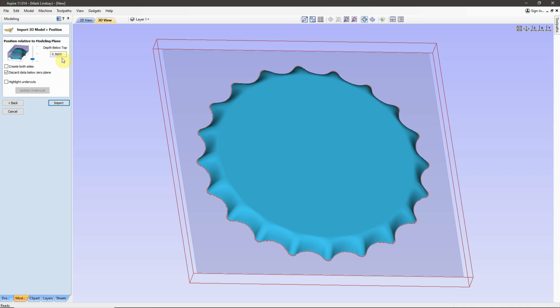This is not where we adjust the thickness of the model. That'll be done later back here in the modeling tab. This is just getting this model imported. If we were doing a two-sided project, we would want to check create both sides. That way we had both sides of the model. And I'll demonstrate that in another video down the road.